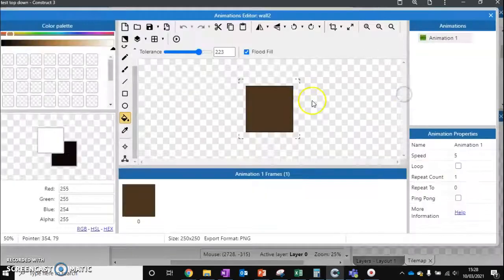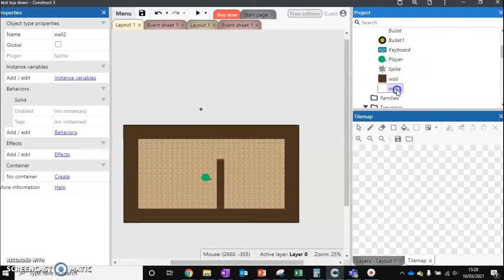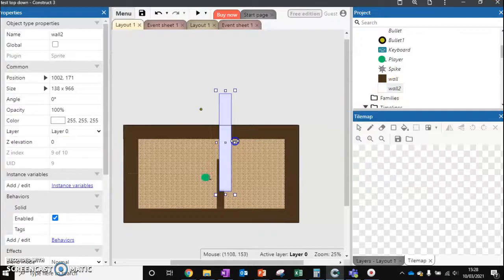And I'm just going to edit the look of this very, very quickly. I'm just going to make it white. I'm going to drag this in, and I'm going to resize it to fill this gap, making it look slightly different to the wall we've had before. So this wall's in our way.